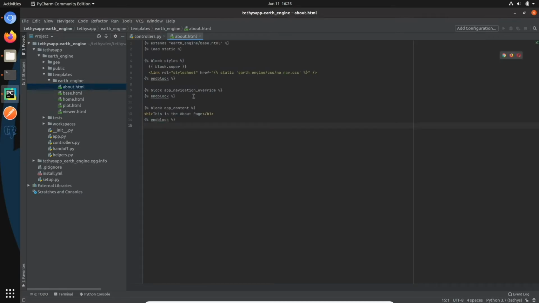Basically, we're overriding the navigation up front. We're adding our no-nav CSS file that we created for the home page so that we get that nice styling without the nav. And then we're just adding a placeholder block for our content that says this is the About page so that we know when we get there. So that's our template. Let's go and add the controller.